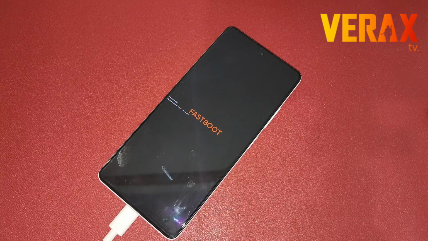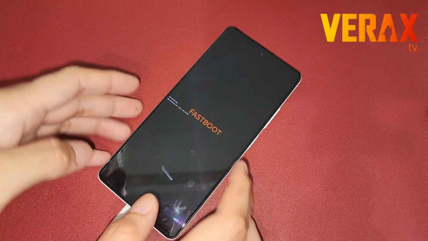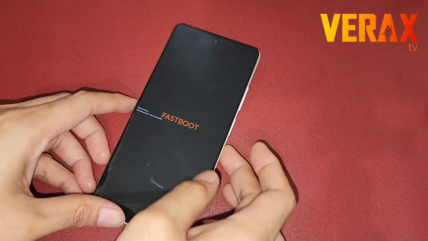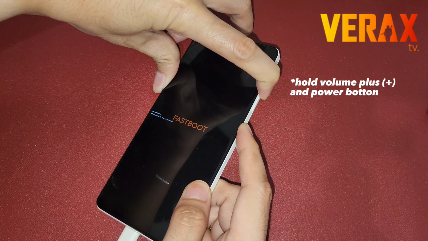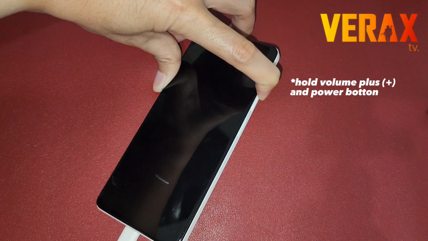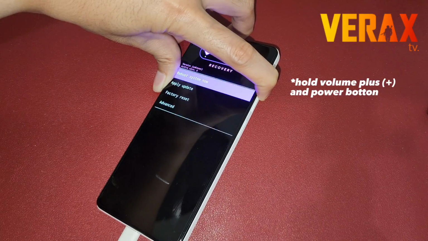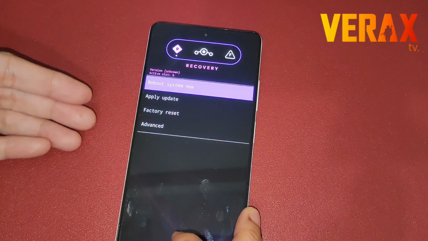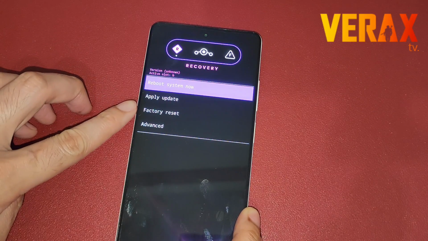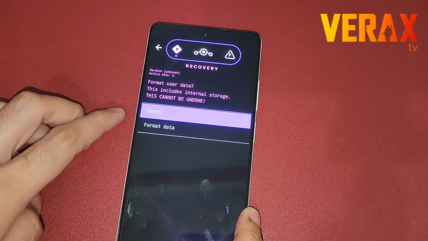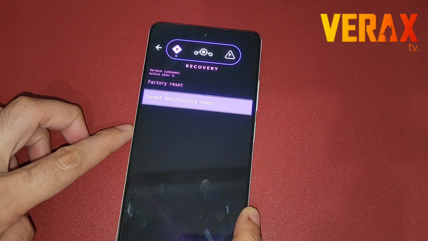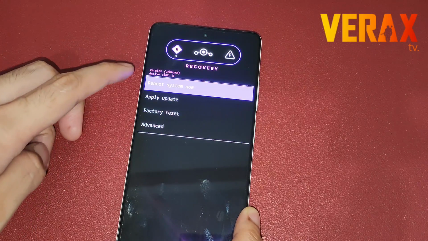Once the boot image has been flashed, we need to force reboot our device into recovery mode. We can do this by holding volume plus and power button simultaneously. You can lift the power button once the fastboot logo disappears, but keep holding the volume plus button. Now we're in the recovery mode. We need to format the device by going to the factory reset option, then format data. Once done, go to apply update option and select apply from ADB.